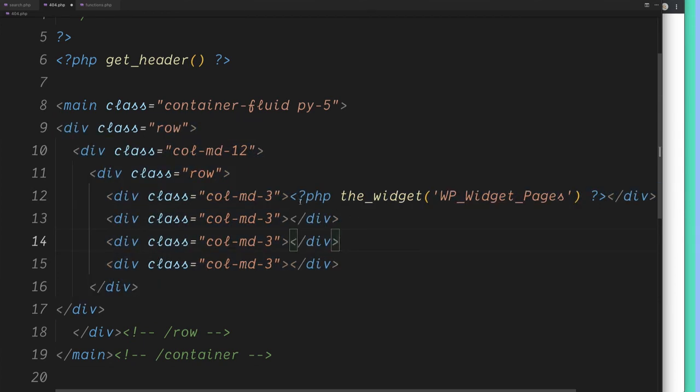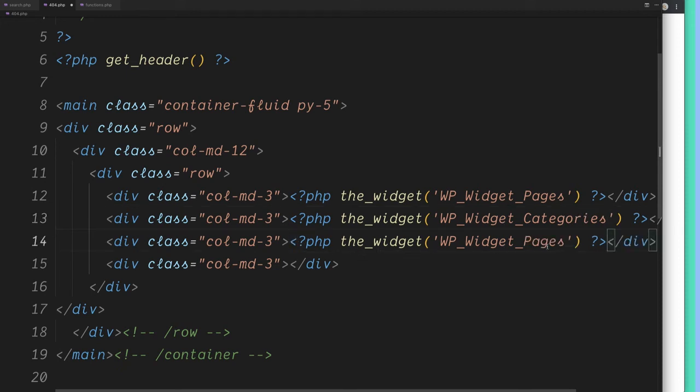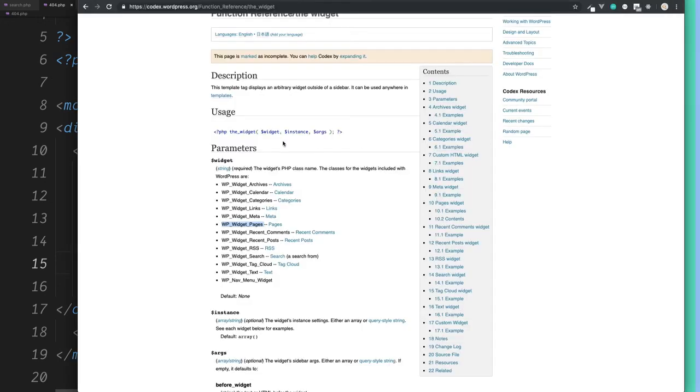Okay, so the next one, I'm going to copy this line of PHP. Add this in, and the second one I'm going to add is WP widget categories. The third one, this time it's going to be recent posts. And then finally, the last one, I'm going to add the tag cloud. And let's try this out over in the browser.